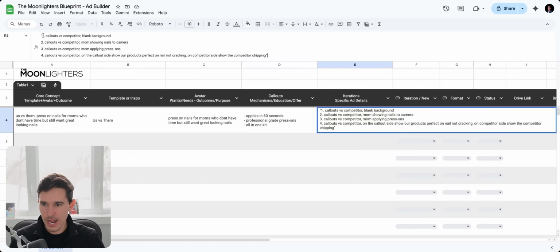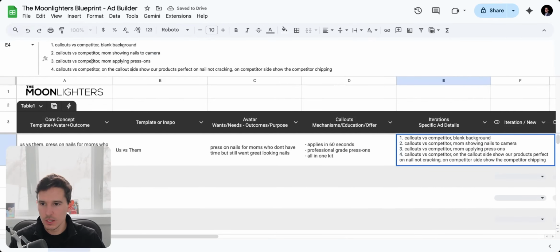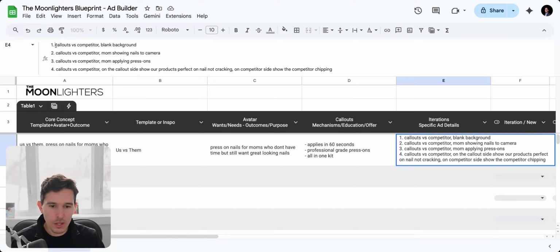Now we have to build our iterations. I've pre-done these because they take a long time to actually type out, so I want to make sure it's very easy for everyone to see. Our callouts, which we have here, let me zoom in a couple times. These are way more focused on what actual ads we want to create, right? There's a couple options you have here. This is an us versus them and works a little bit differently than some other ad templates, but you can call out the things that you do right, which are your callouts, versus the things that the competitor does wrong. These could be literally the opposite of what you do right.